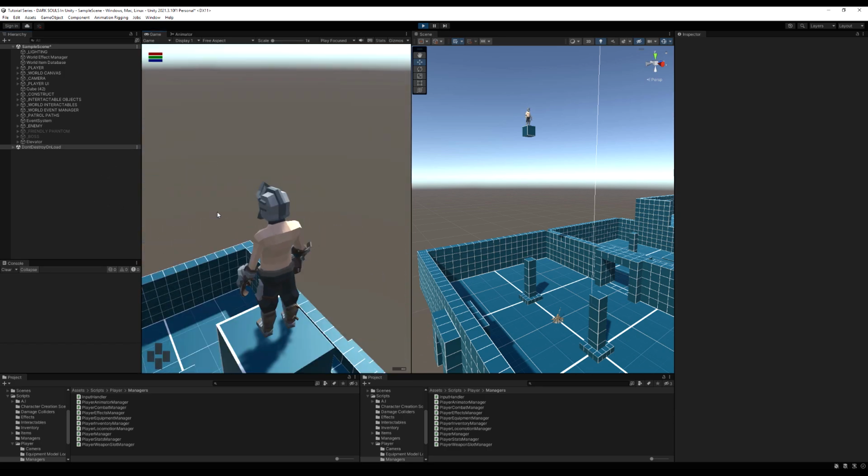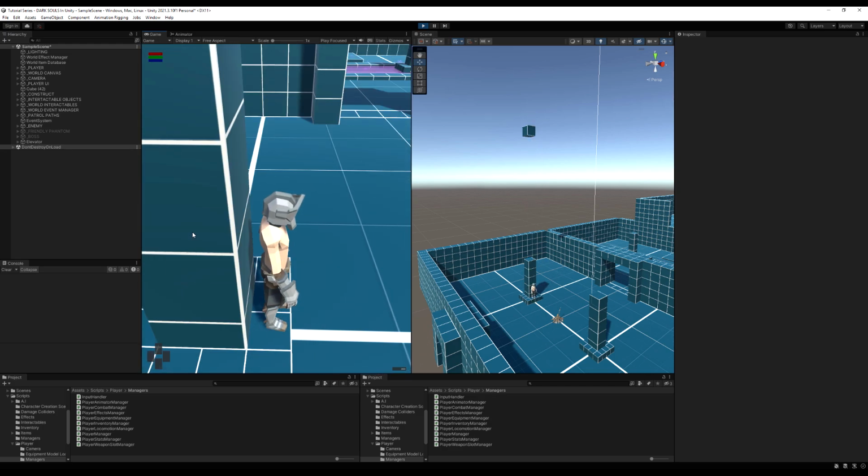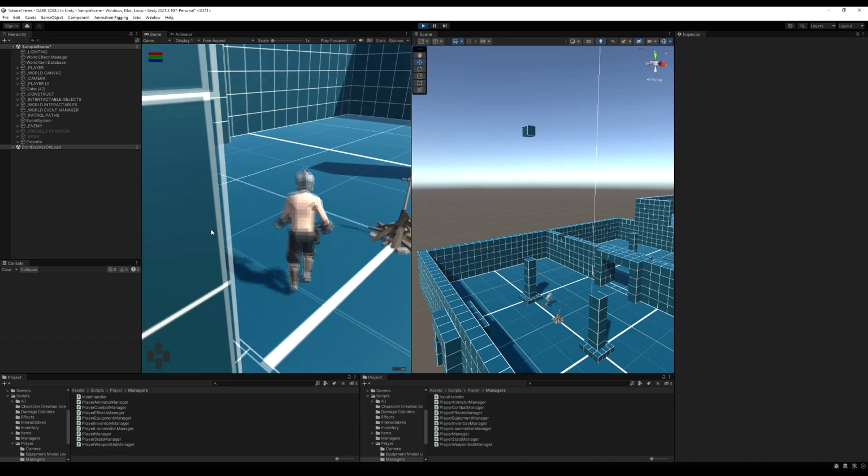So if I were to walk off the edge now, it should play the falling animation, yep, and then boom, it plays the landing animation. That looks so much better, so much nicer.